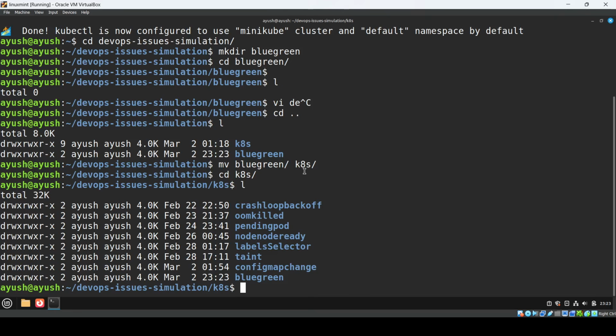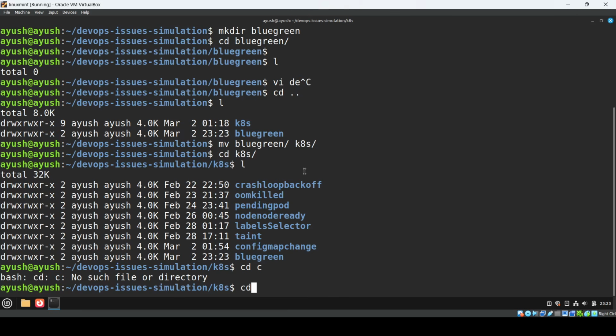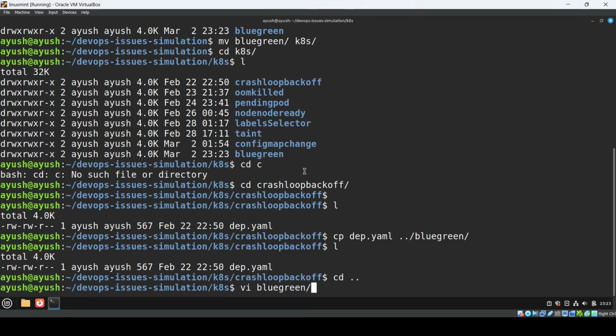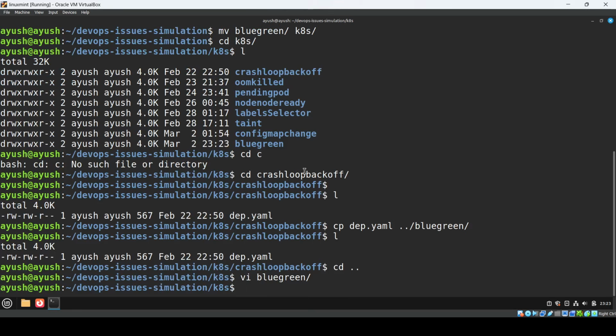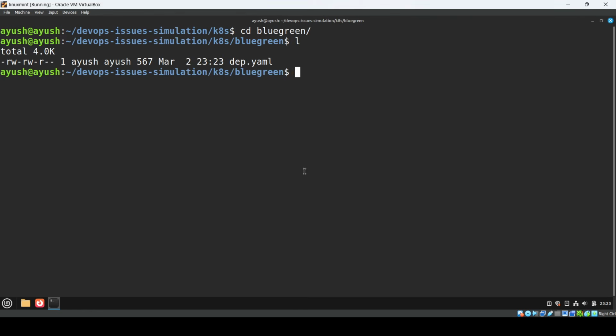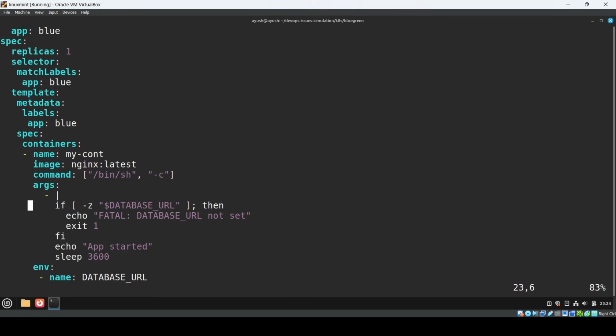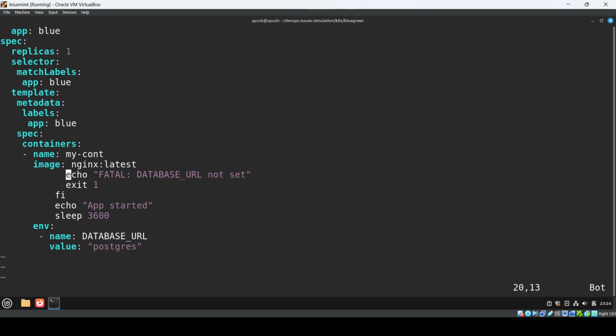Let's go to the crash loop backoff directory, where I have a deployment. Okay, dev.yaml is there. Just copy it into my blue-green directory. Then cd blue-green and open dev.yaml. Here I'm using a deployment and labels. I'm using my app here, so I'm going to change the label from my app to blue for now. The image I'm using is nginx. This command I don't want for now, so I will just remove it.